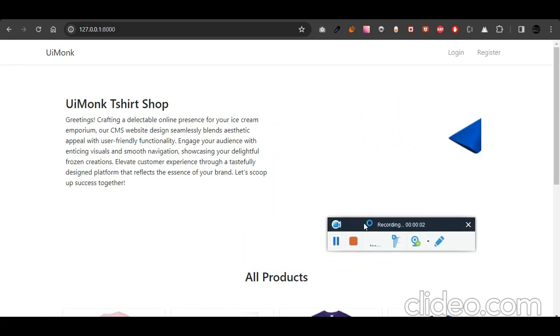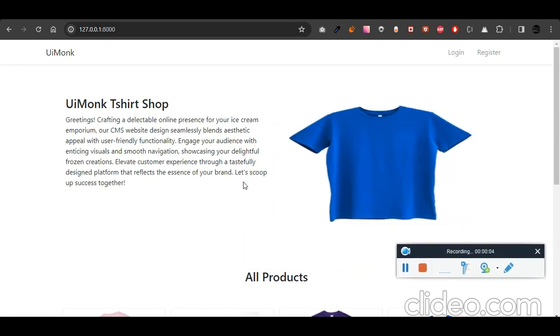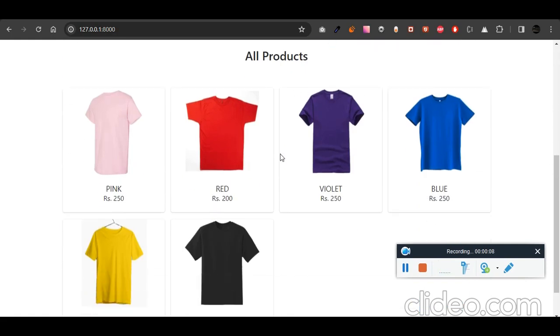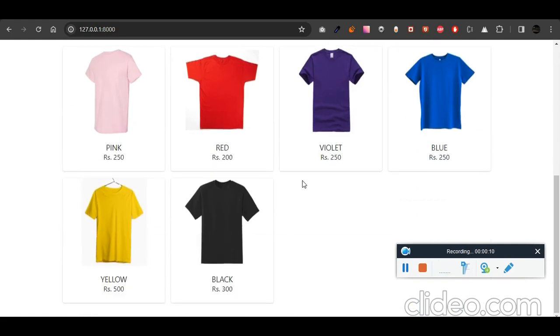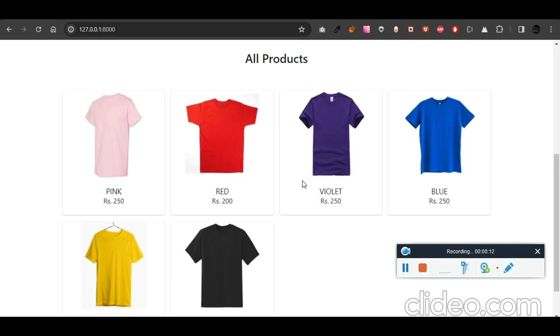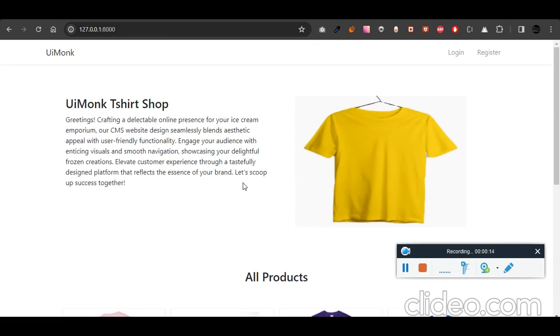Alright, this is a t-shirt shop created with Laravel. Let me show you what it does. We have all the products listed on the home page. As a website user, you won't be able to order until you log in. So to log in, you have to register yourself.